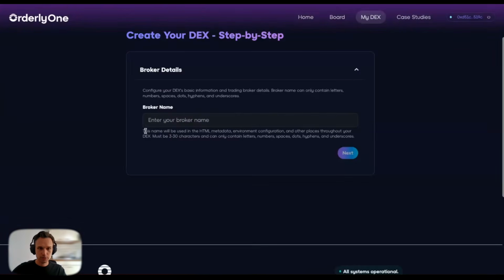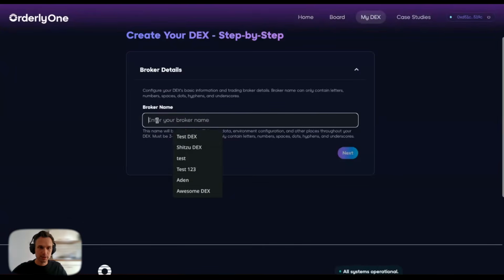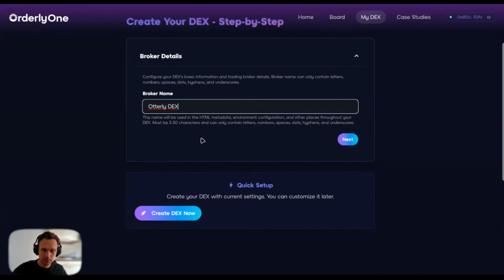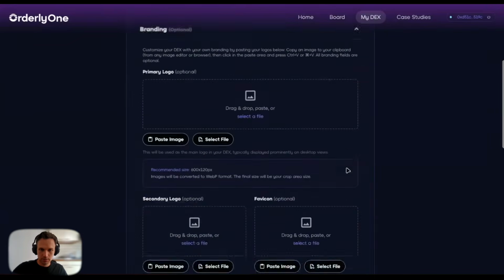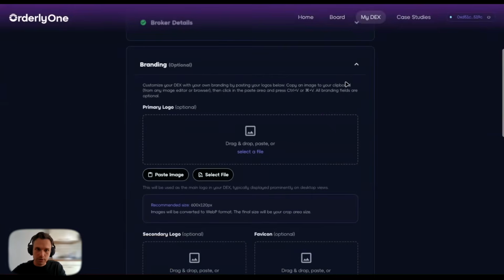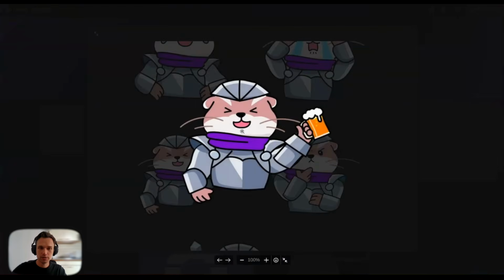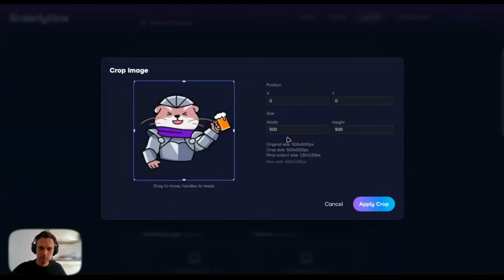And in this tutorial, I will be setting up a new DEX. Let's call it Otterly DEX. Let's continue with the branding assets. So we first would have to find a primary logo. You have the option to either select a file from your computer, or you can also paste an image. So let me just quickly find an Otterly logo like this one, and let me paste it here.